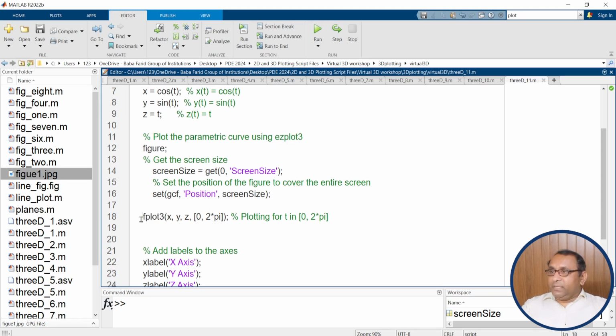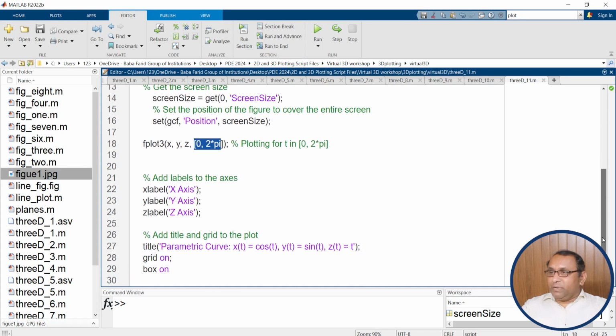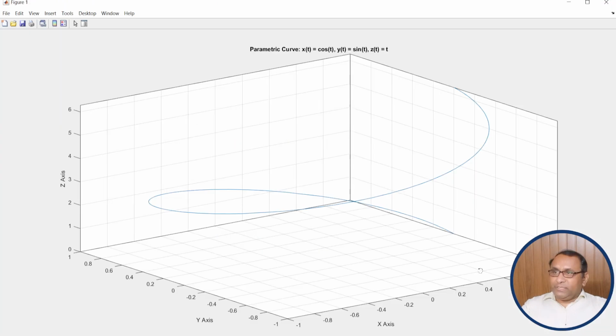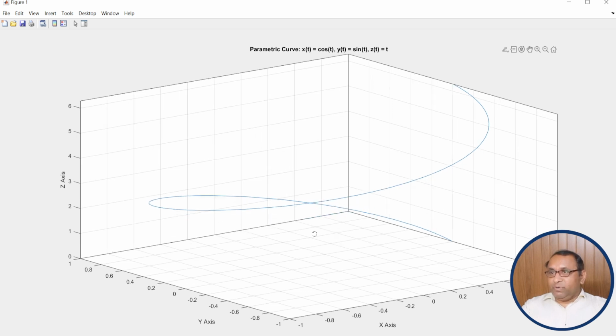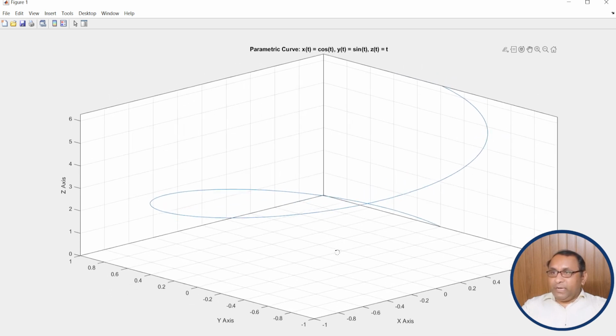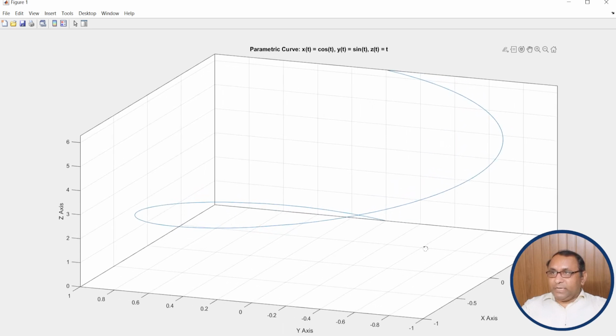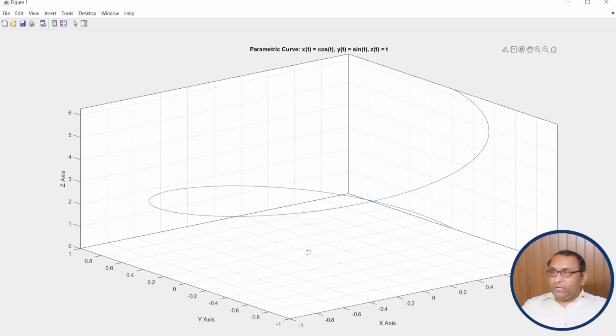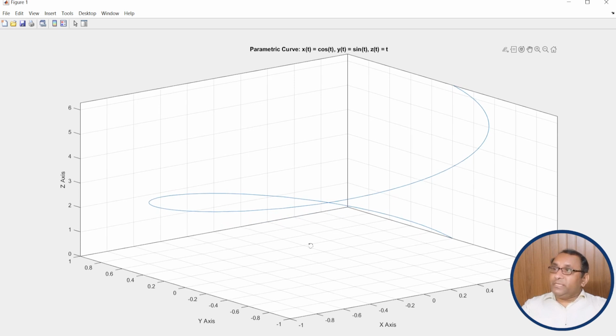Okay, and you can see here we just need to give the input x, y, z, and the parametric range of t we have is 0 to 2 pi, and the others are x label, y label, z label. You can insert the title, grid on, box on, and when you execute, you can see here is the curve in 3D. So this is the 3D plot. Okay, you can again rotate in any direction. The rotation is possible for 360 degrees.